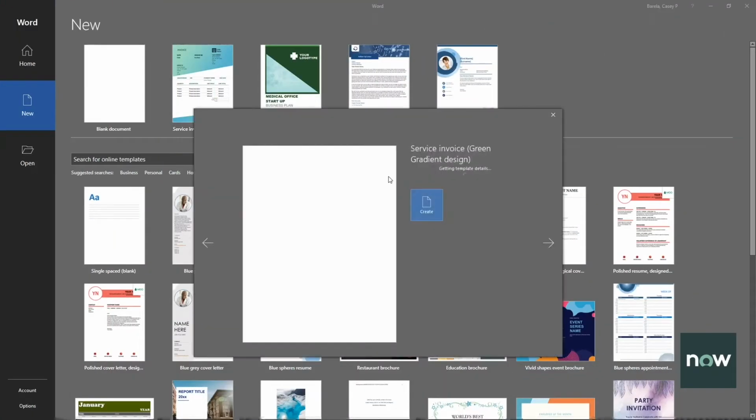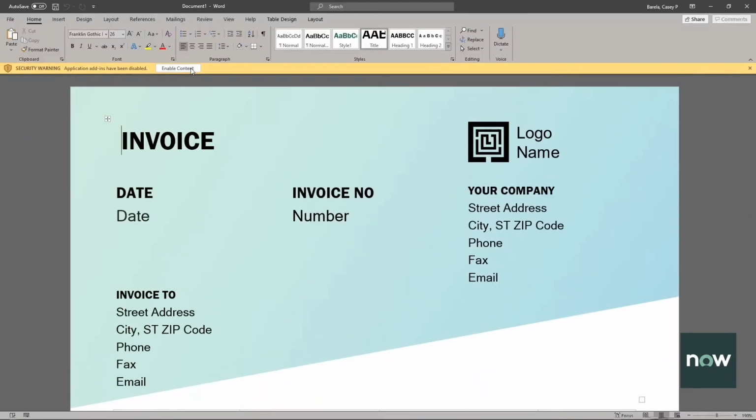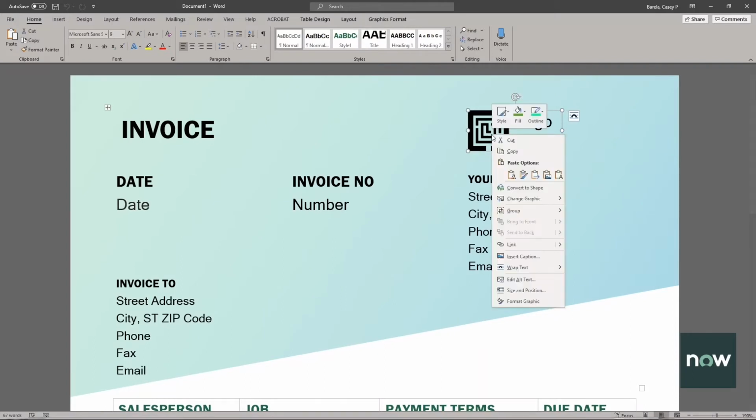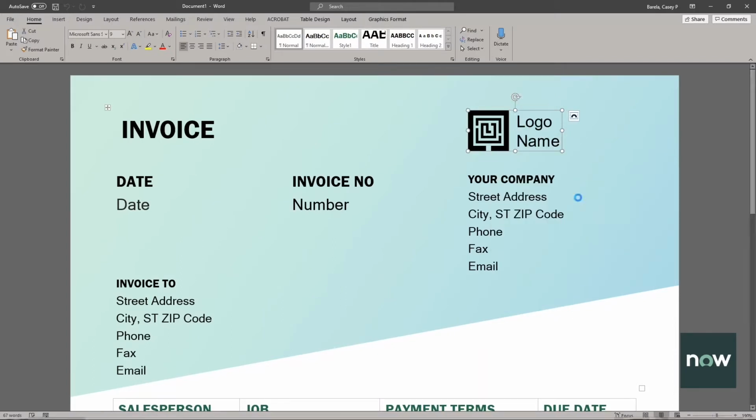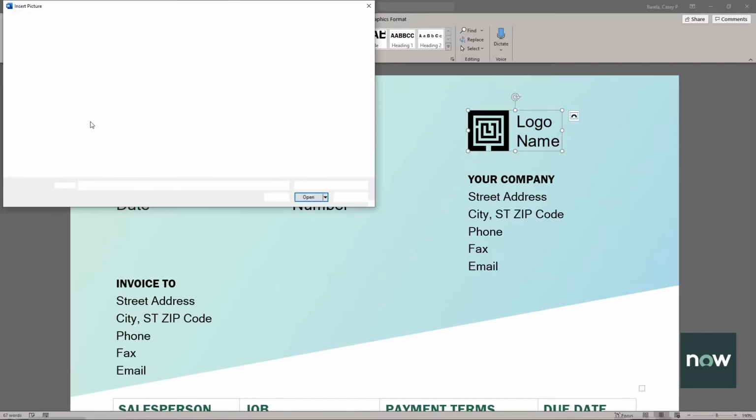So in this demo, you'll notice I'm actually in the template section of Word. I'm opening up a template called Service Invoice. We're doing this so you guys can see what it looks like from scratch. In this service template, it had a logo. I'm going to go ahead and switch that with my SN Devs logo.